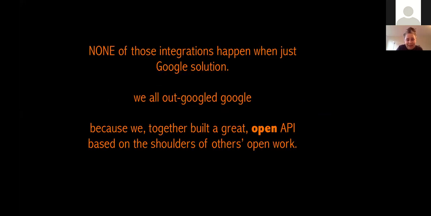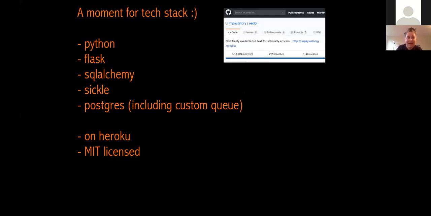And it's because, again, we built a great open API based on the shoulders of others' open work and making it available to others. So tech stack, happy to answer more questions about this in the question period if people want to know.